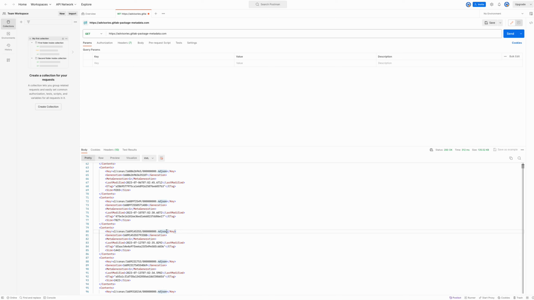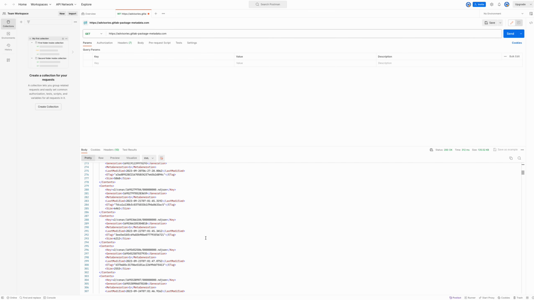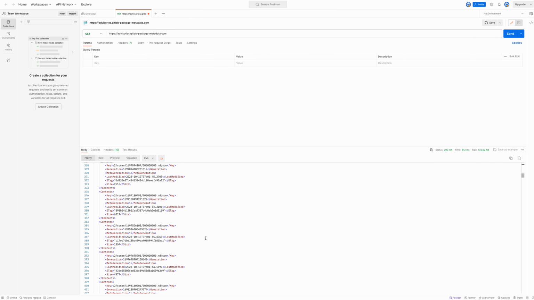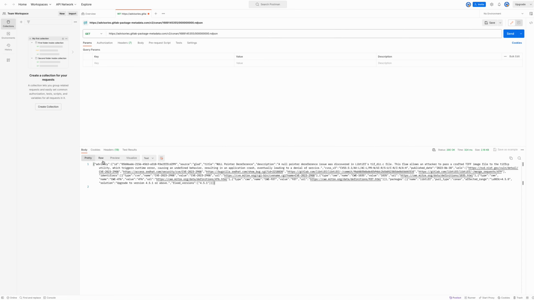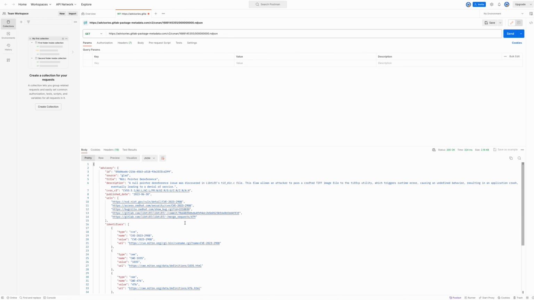So let's say that we want the content of this specific file over here. By the way, this list is quite big because there are a lot of files in there. So let's say that we want to access this specific file. Let's say send, and what you actually see here is that we get back the advisories that are inside this specific file. In this case, it's just one advisory.